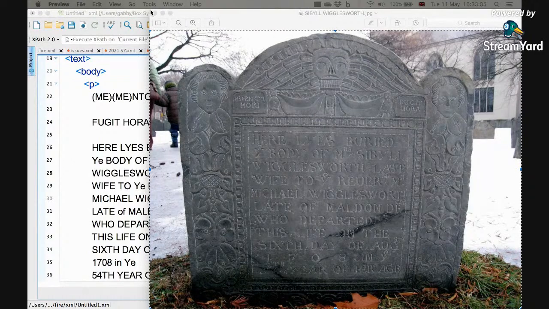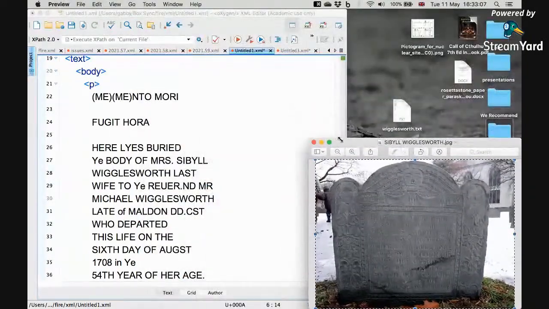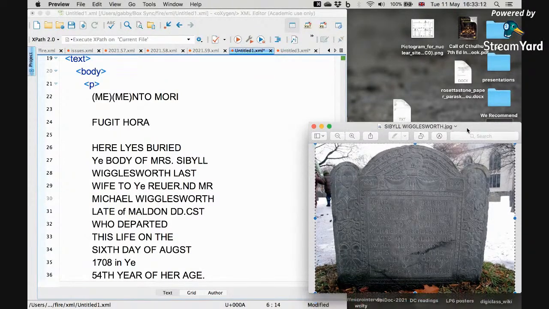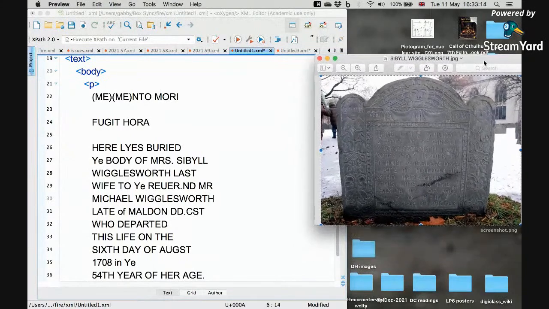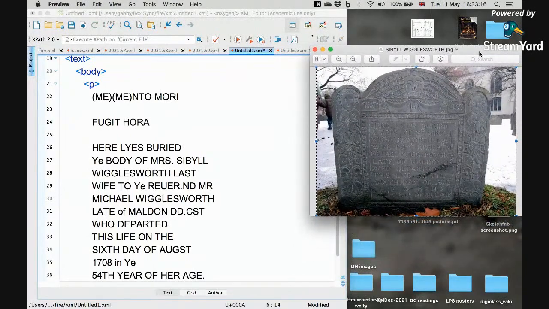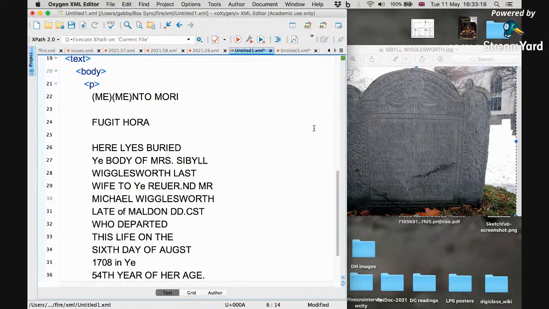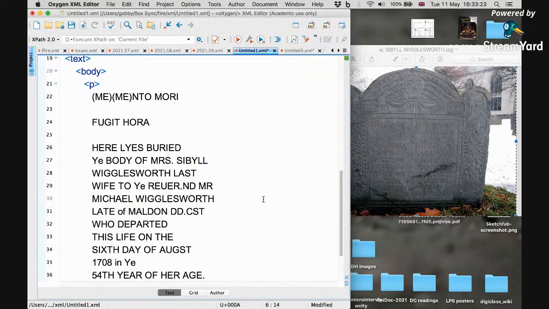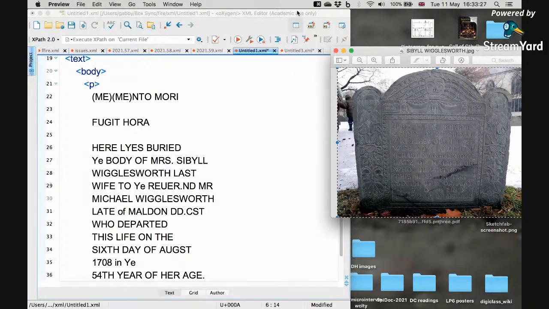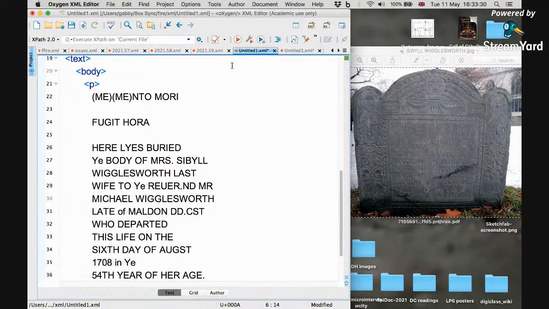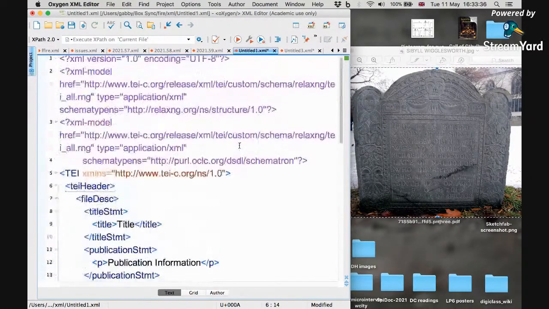I'm going to leave this image in the background, so we can see it and be reminded of what it looks like, while I am in Oxygen here with the transcribed text in the foreground. And so the text is just there in the background for us to be looking at as I start to fill this in. So you saw us encode the text, or if not, here's a transcription of the text.